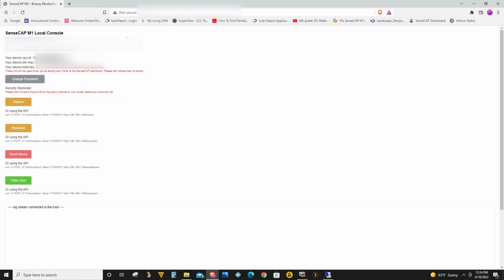And once you're here on the SenseCap M1 console, you're going to see a lot of options for you. So you have the reboot option, shutdown, reset block, and the green one is the turbo sync, which is also equivalent to the fast sync of the Bobcat miner. So this is how you use the turbo sync to get your miner on board to the Helium network faster.